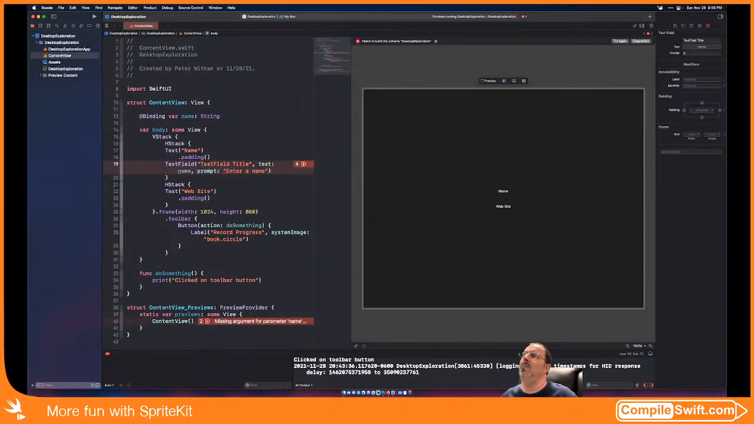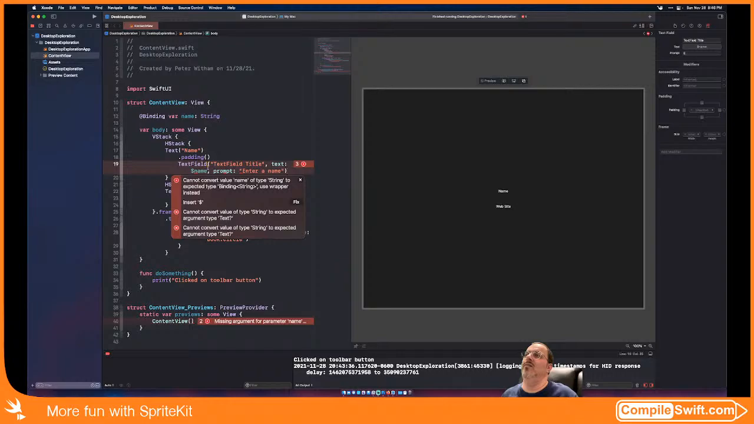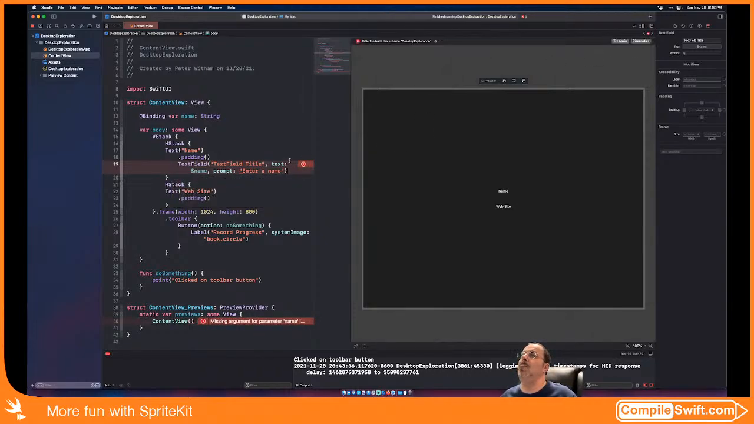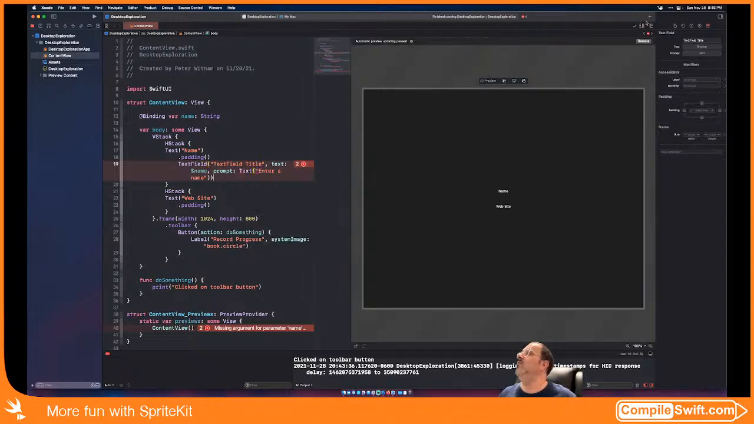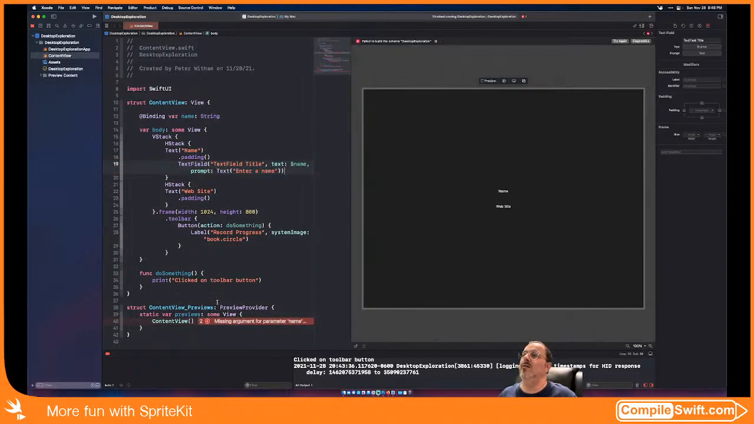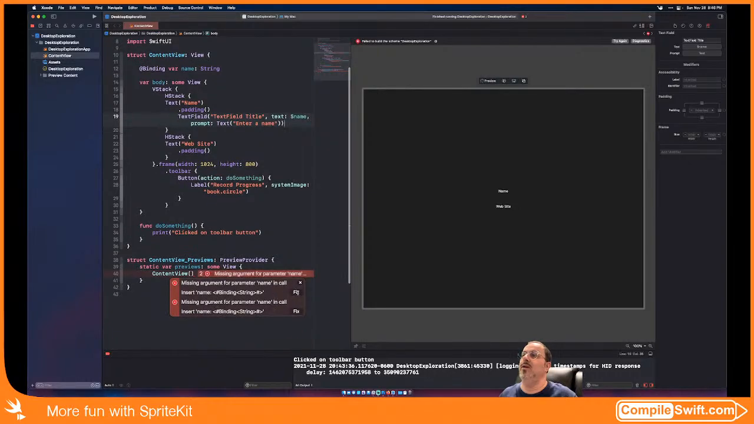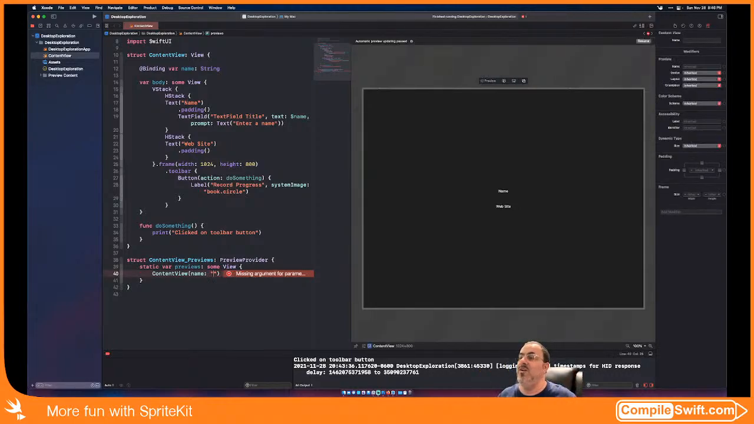Let's see if it's happy. Nope. Oh, yeah, sorry, that's my mistake. I should have put a dollar sign in front there. Cannot convert value of type string to expected argument text. All right, so this should be text. And then, down here, because we've got the binding, I've got to put something in there. So we'll just put nothing for now.